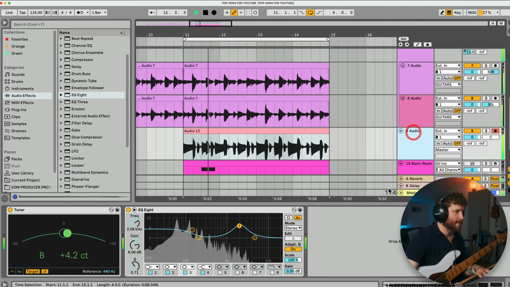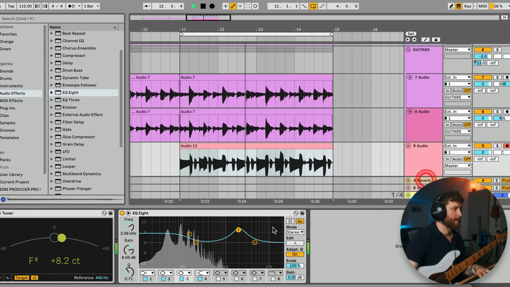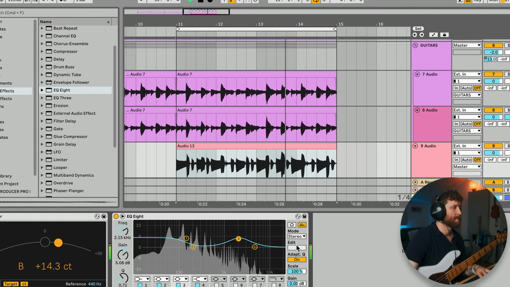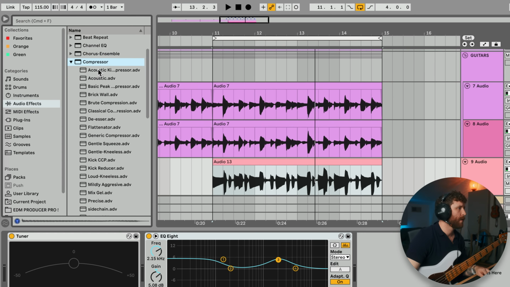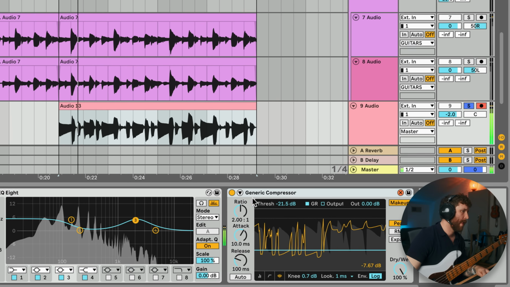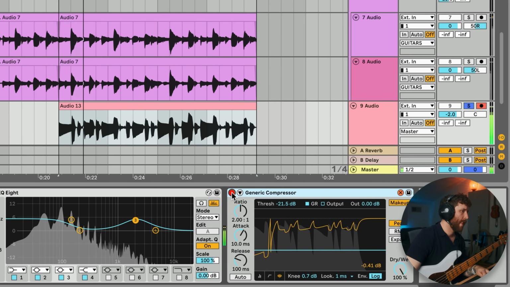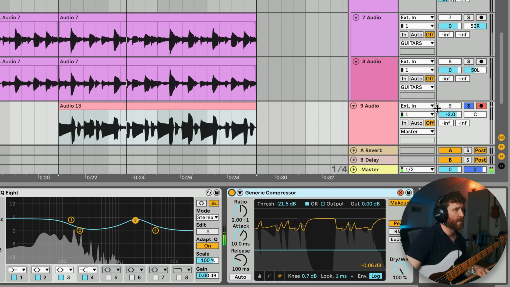Now, there's some people who say, you don't want to boost EQ more than 3 dB, or so I've heard. There are no rules. I would just process things until they sound the way that you want them to. If we want to, we can put a little compressor on it. What is this? Let's see. Yeah, we'll just try generic compressor.